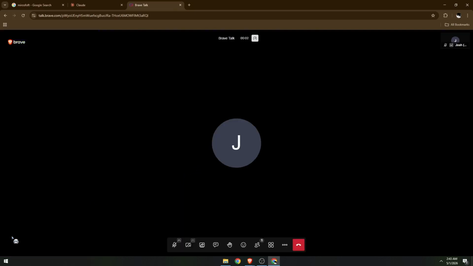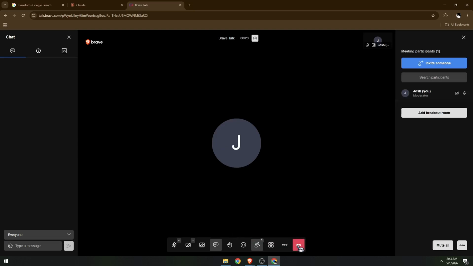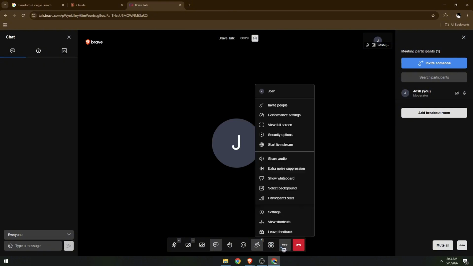Once you're here, it says you are now a moderator. So you can configure everything. You can unmute or disable the microphone, camera. Very important, the share screen. You also have the open chat over here, the emojis, the participants will be listed over here, and more actions. So go ahead, explore everything here.